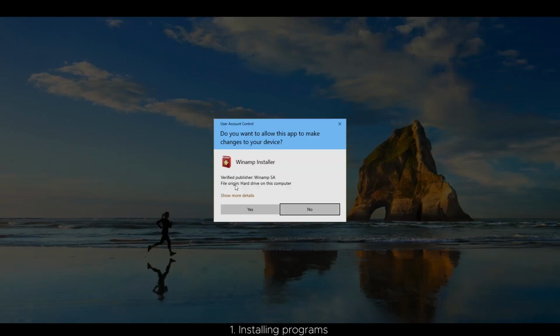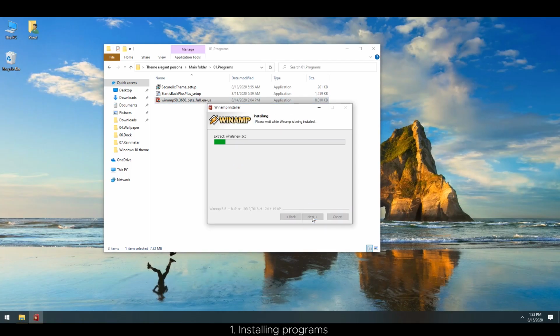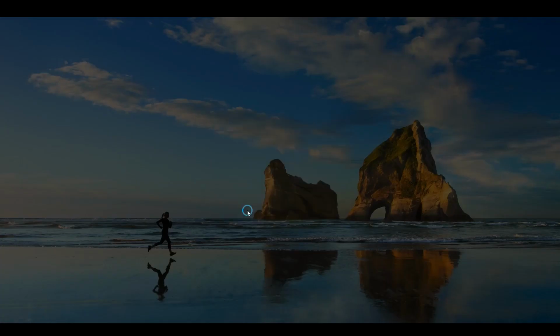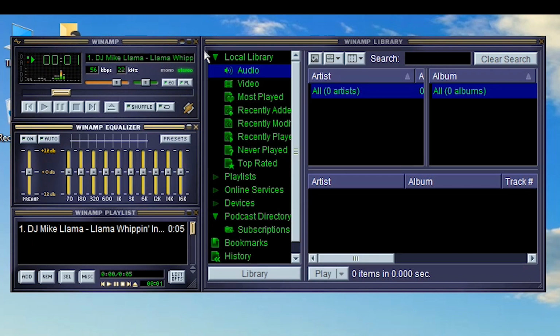I install Winamp. Now Winamp is really useful because once you play the music, it's going to be making this little visualizer move, and it looks very nice. Also, it's an old school program. I really like to use it, so yeah. Winamp. It really whips the llama's ass.